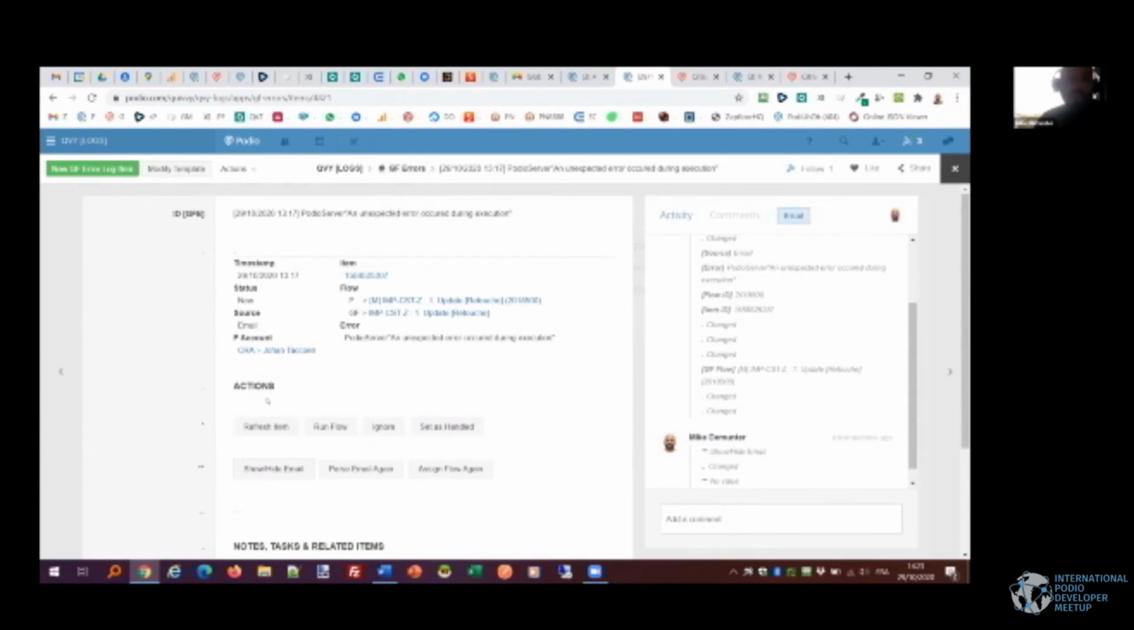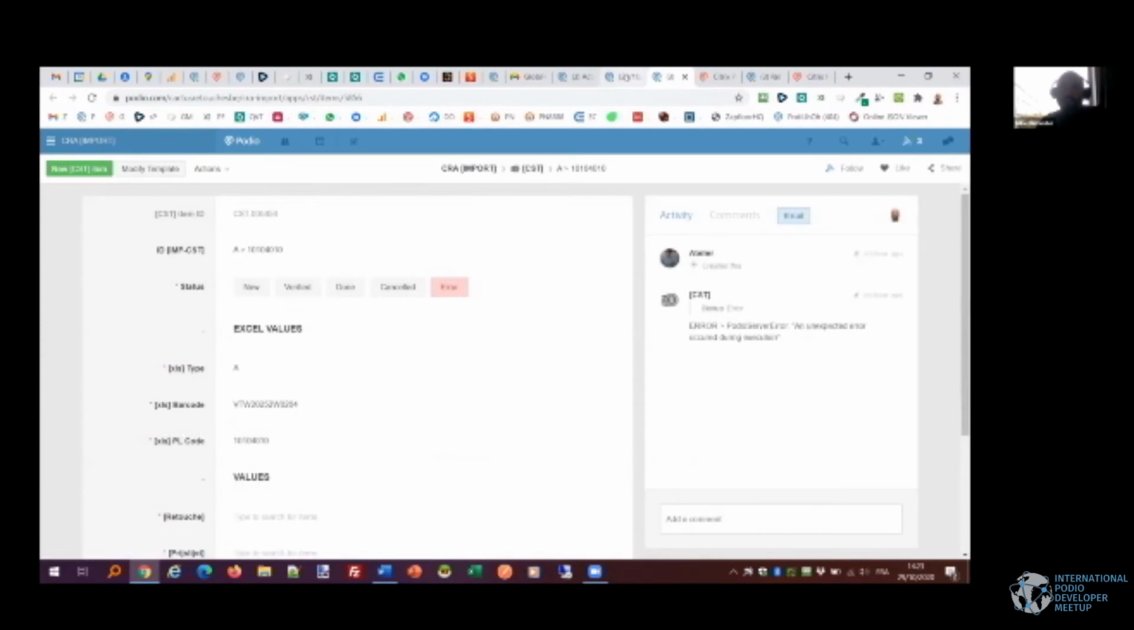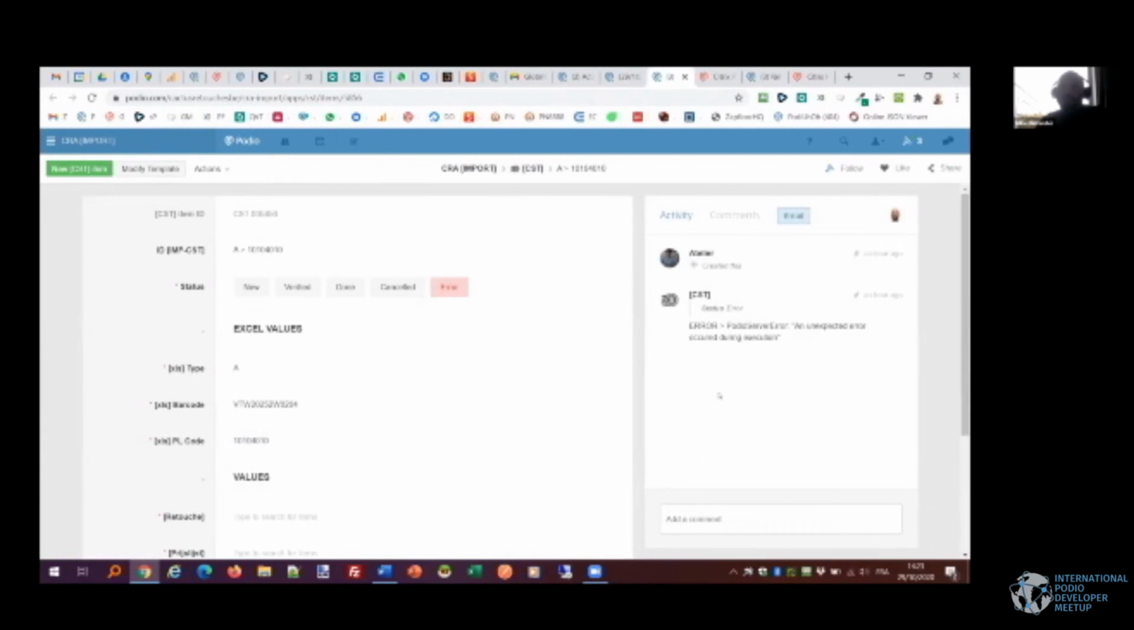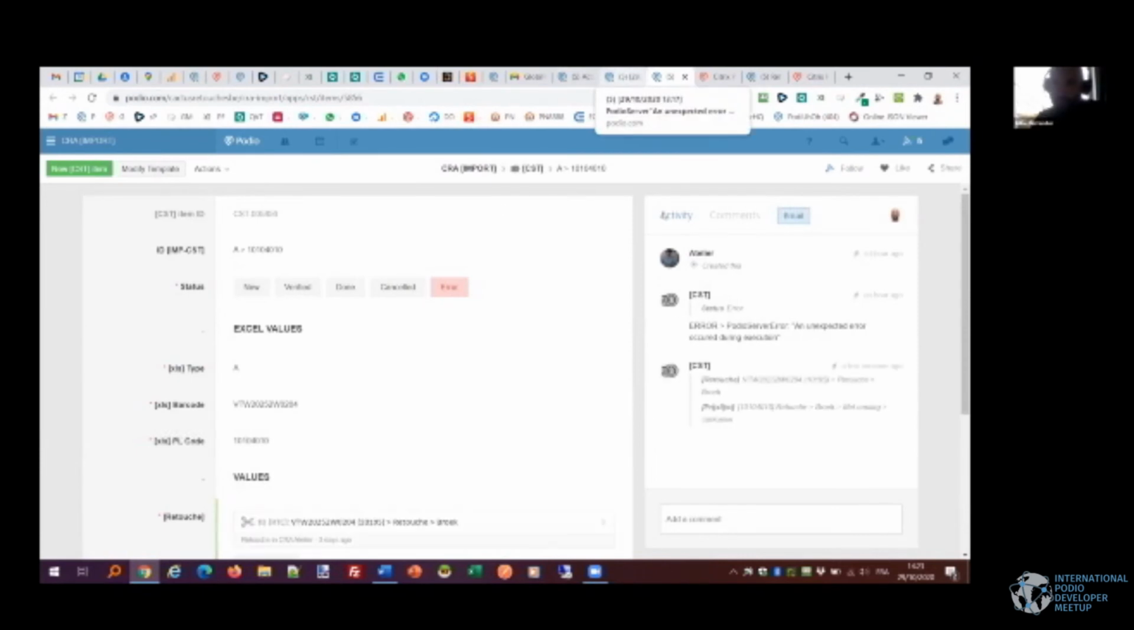So the first one would be refresh item. What does it really do? It goes into this item. Let me just open it in another tab here. And if I go refresh item, it will run some magic here. And obviously it's not going to do it because I'm giving a live demo, but it should show something here. No, it doesn't. Anyway, there it is.